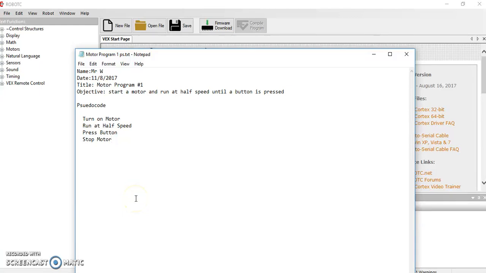Alright, I am not able to be with you this morning, but I'm going to give you a little bit of a video of where we were yesterday. We're going to start back here on this notepad document where we typed out our first version of pseudocode, our fake code, and we're going to move that over into Robot C.